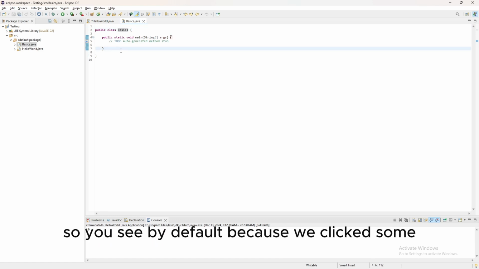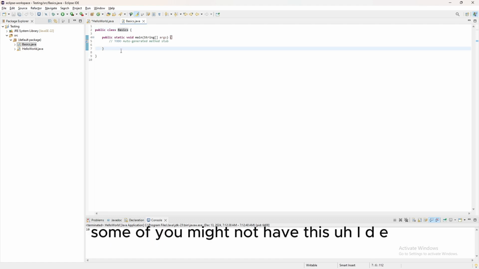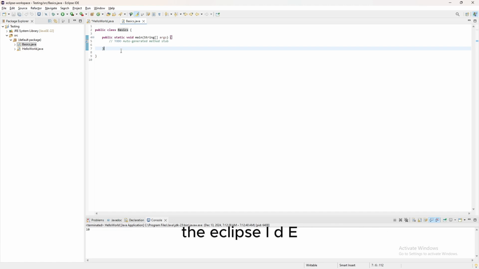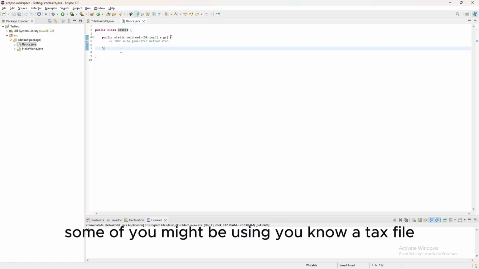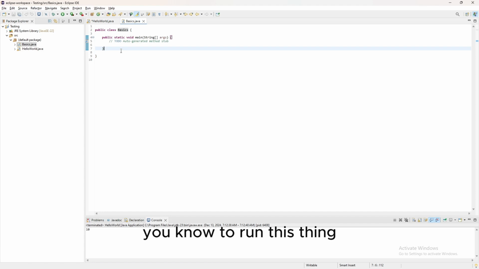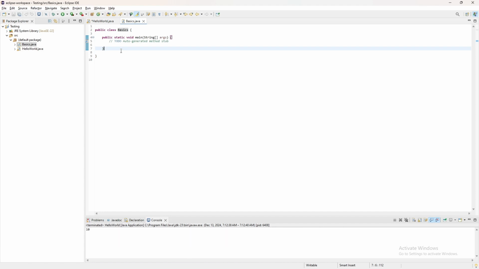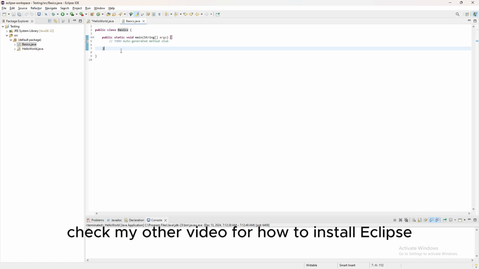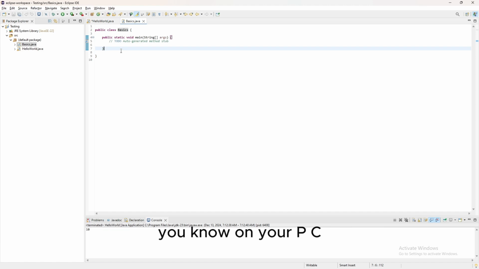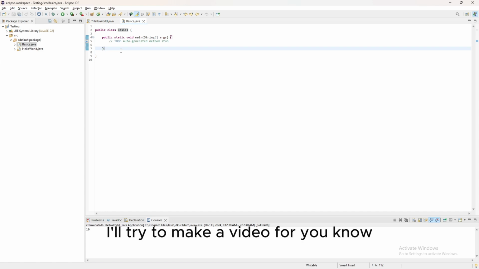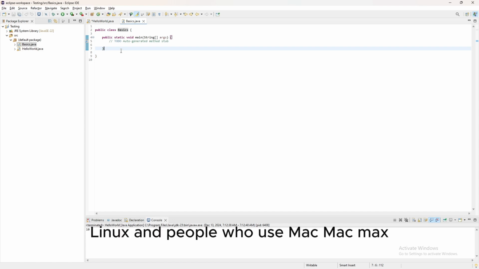You see, by default, because we clicked that, some of you might not have this IDE, the Eclipse IDE. Some of you might be using a text file to run this, but I will highly recommend that you check my other video for how to install Eclipse Workspace on your PC. It's for Windows people. I'll try to make a video for Linux and people who use Macs.